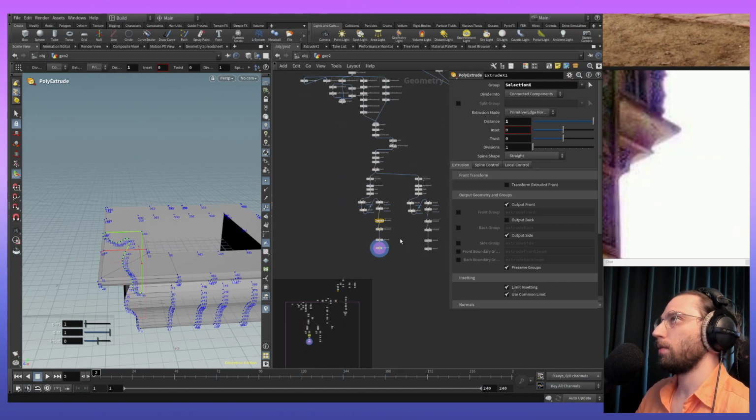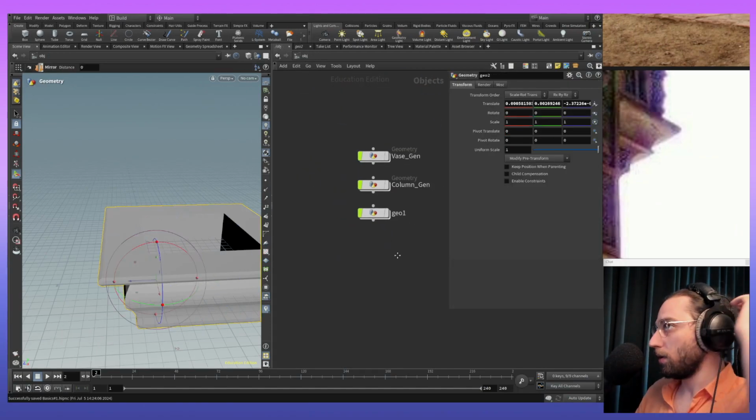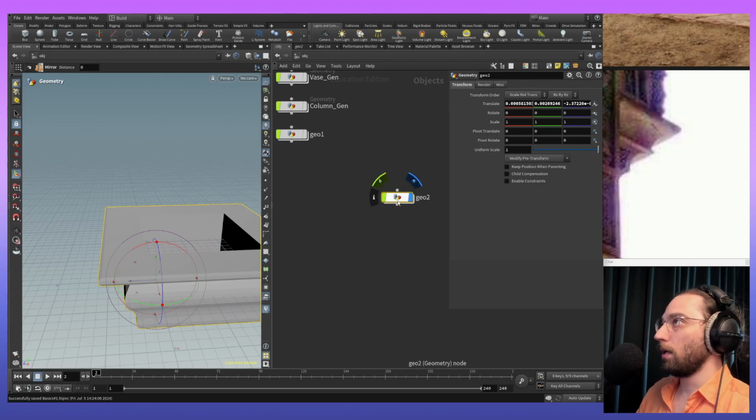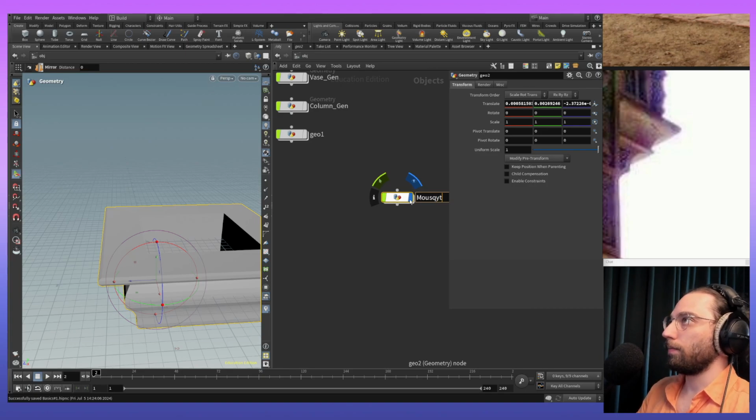I will save whatever we created here, go back to our object, and we will call those mosq. Actually, I have to write mosq like this. Column.